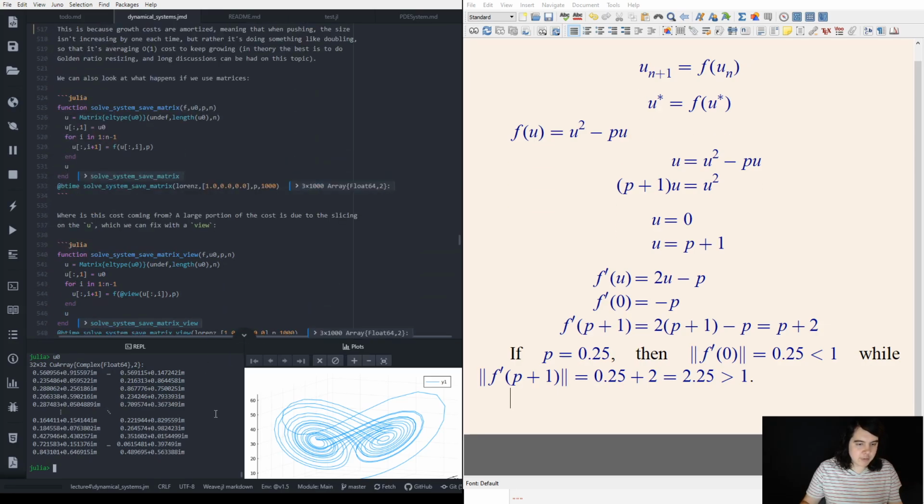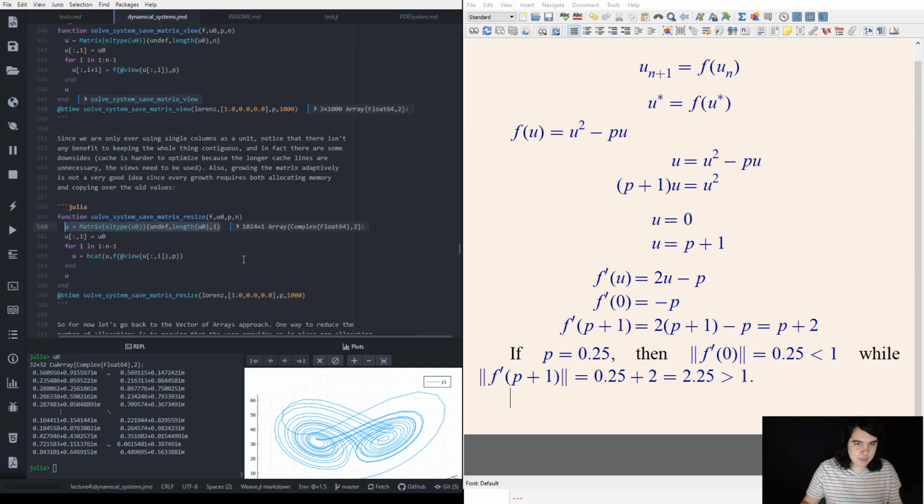That doesn't look right. How did I find U0? Oh, so yeah, it's because I defined U0 in a different way here.